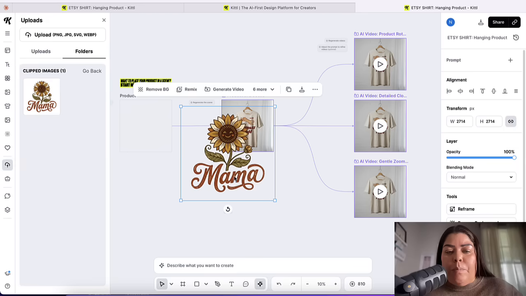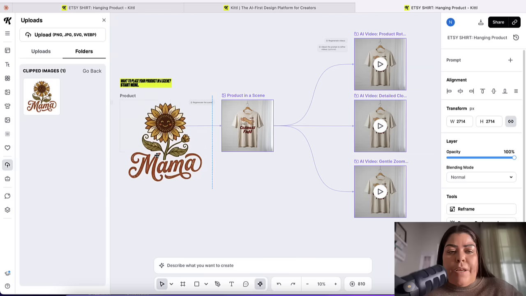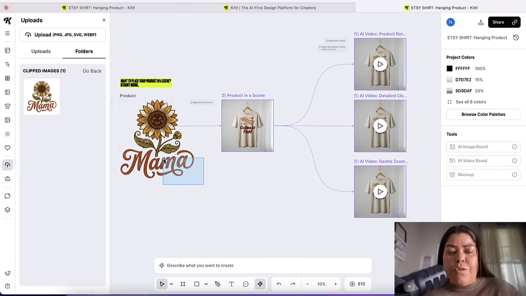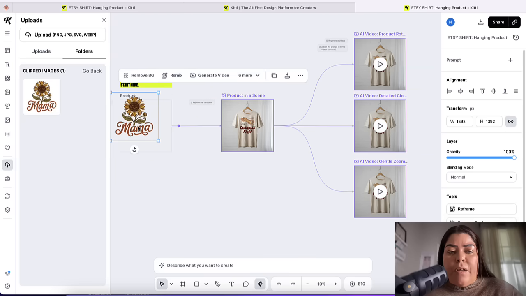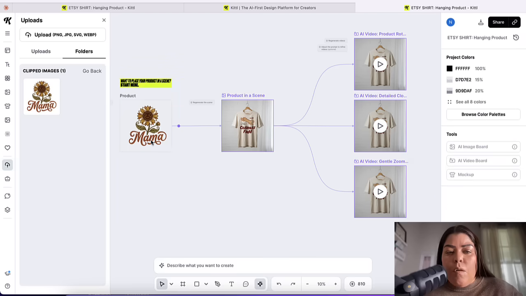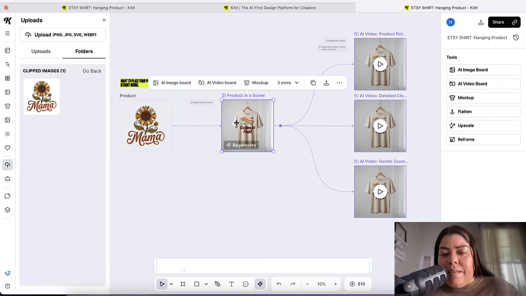So I'm going to go ahead and upload my design, and I'm going to put it right in this little box. Make sure that you format it. It's not getting cut off or sticking out. Once it's in there and it's in the middle, I'm going to go ahead and click on this image here.